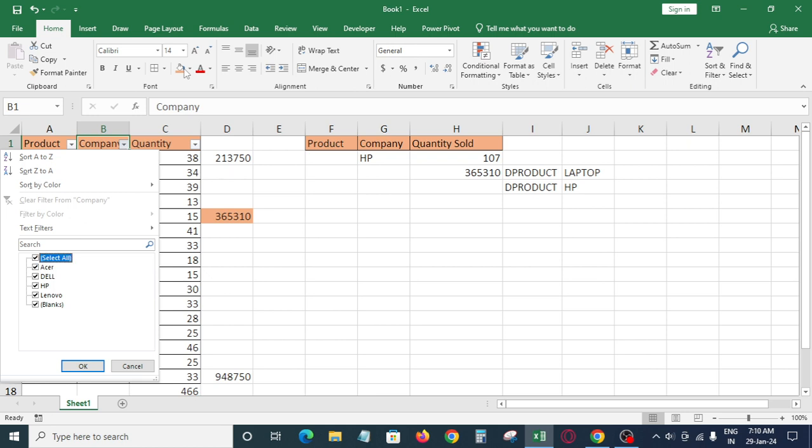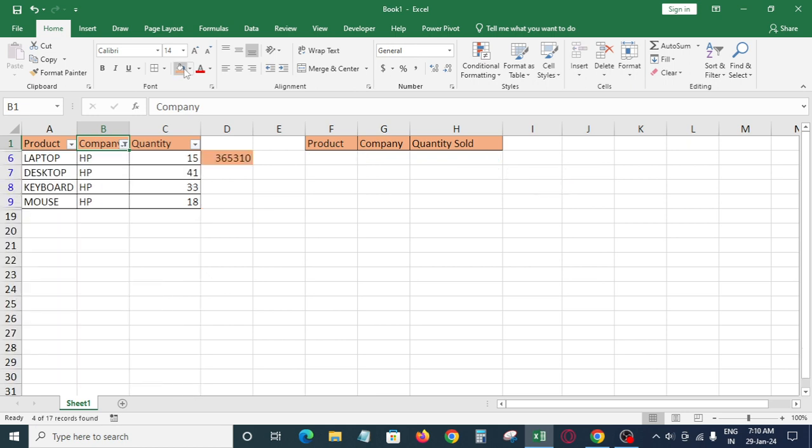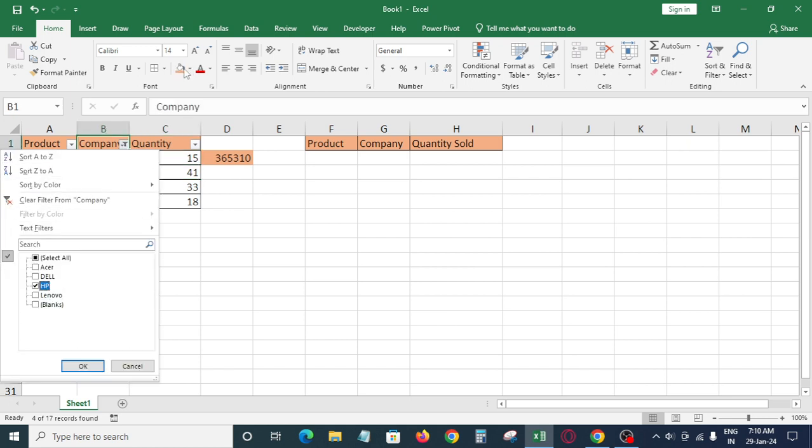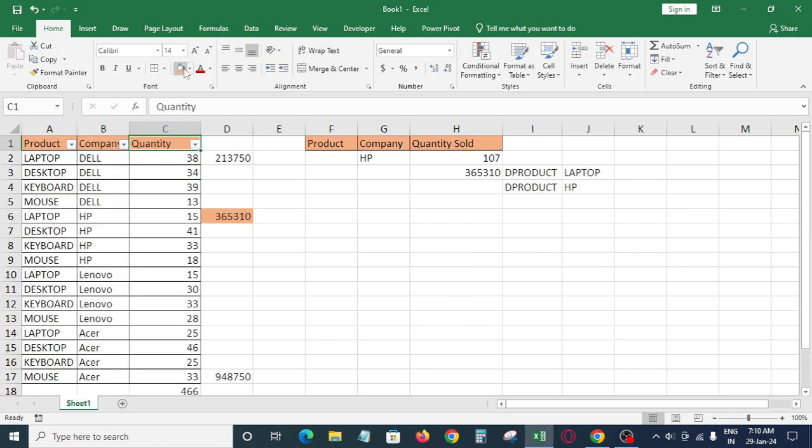Let me explain once more how we are arriving at these results. This is actually 15 into 41 into 33 into 18. It's a manual process, and this function seems to be somewhat redundant and we would not require it, but as I'd promised, I'd come up with this DPRODUCT database function. I'm just building this for you all.